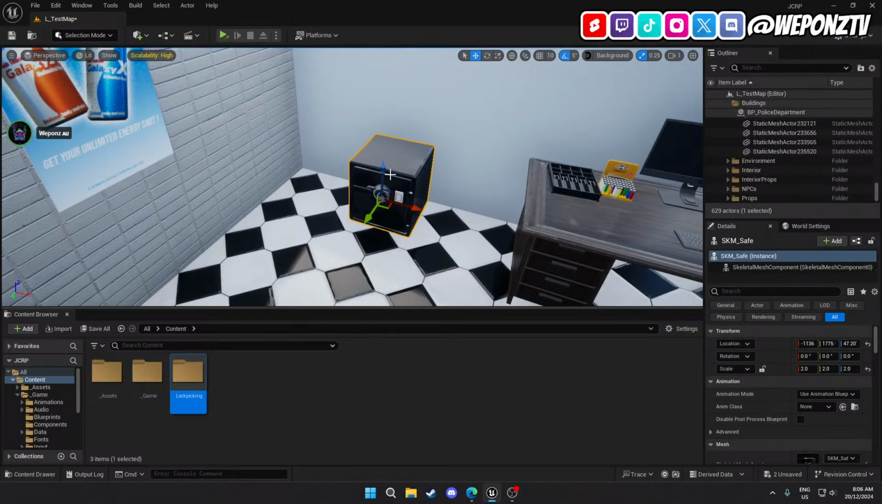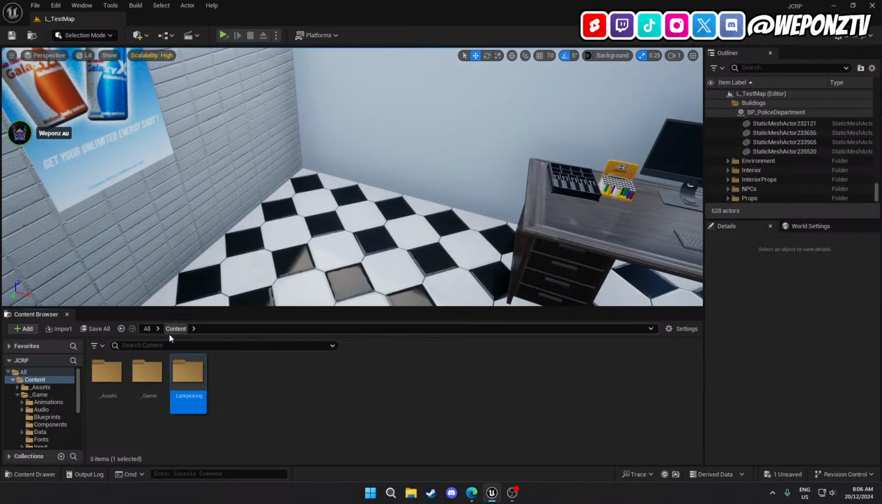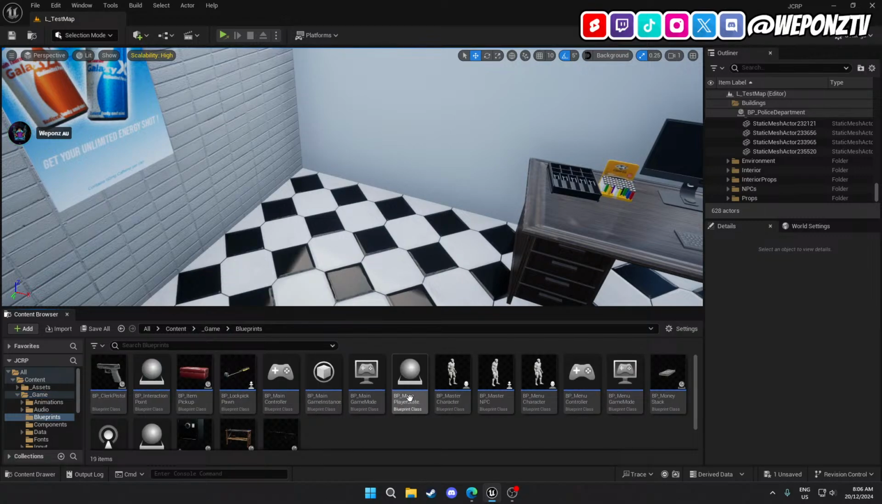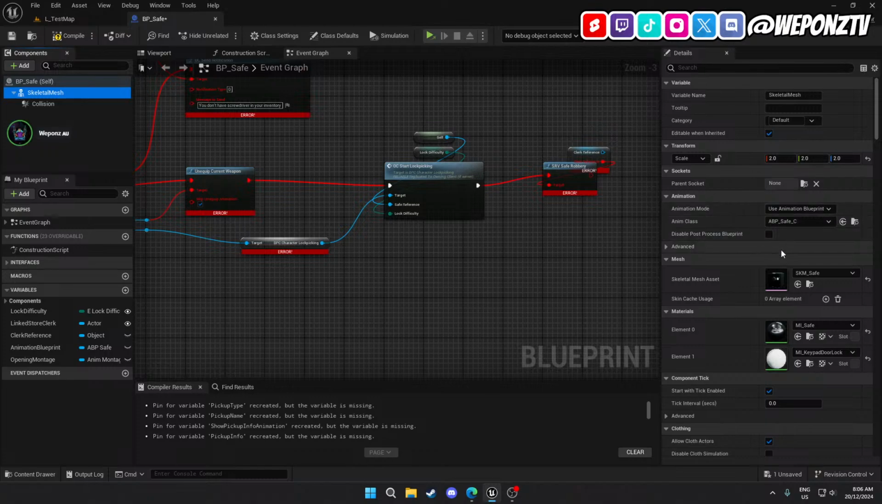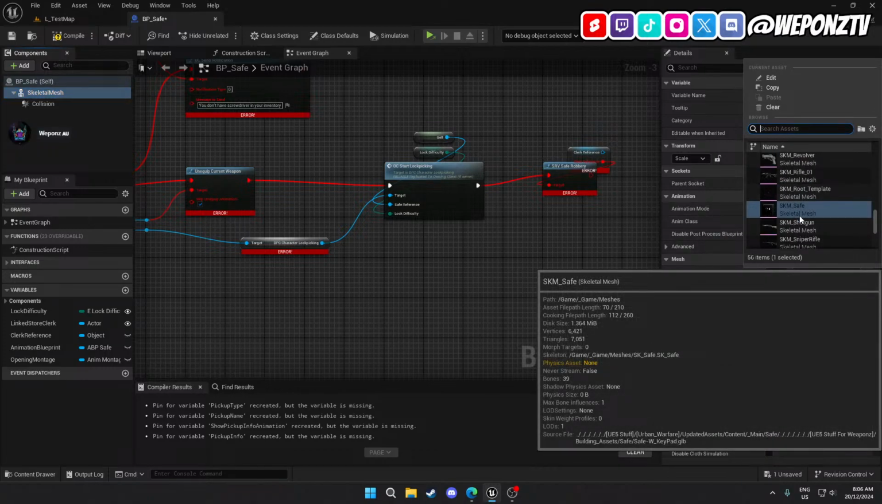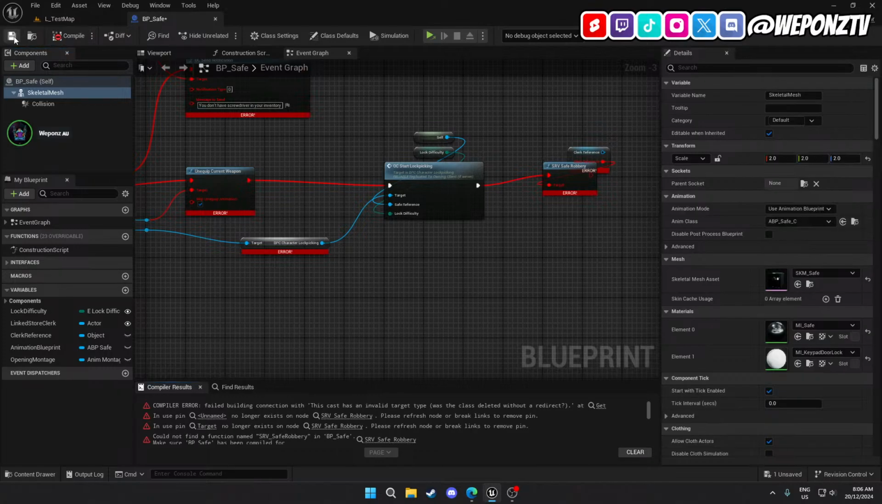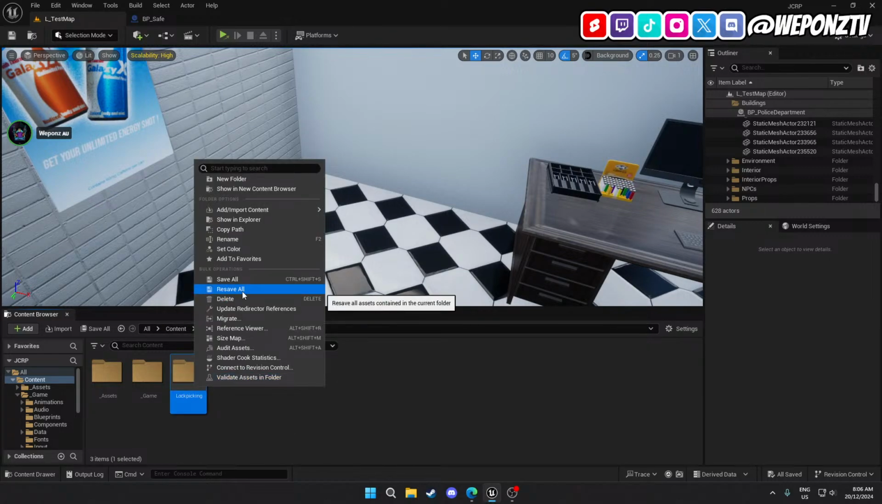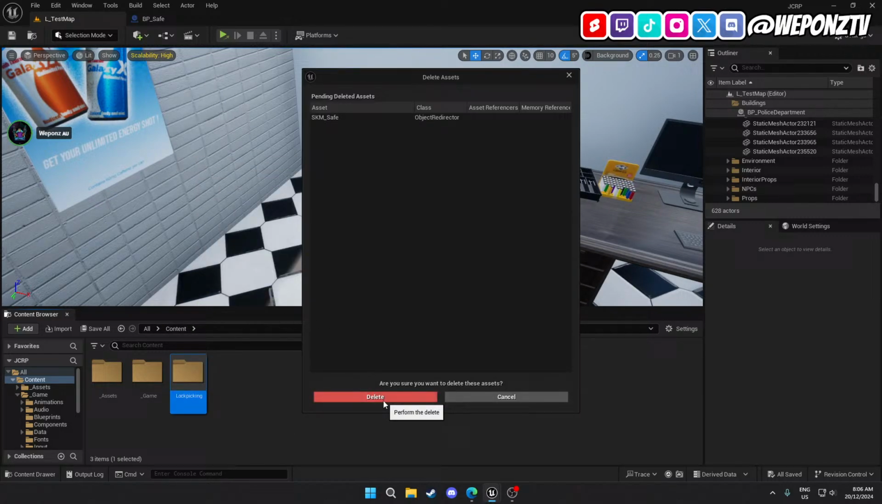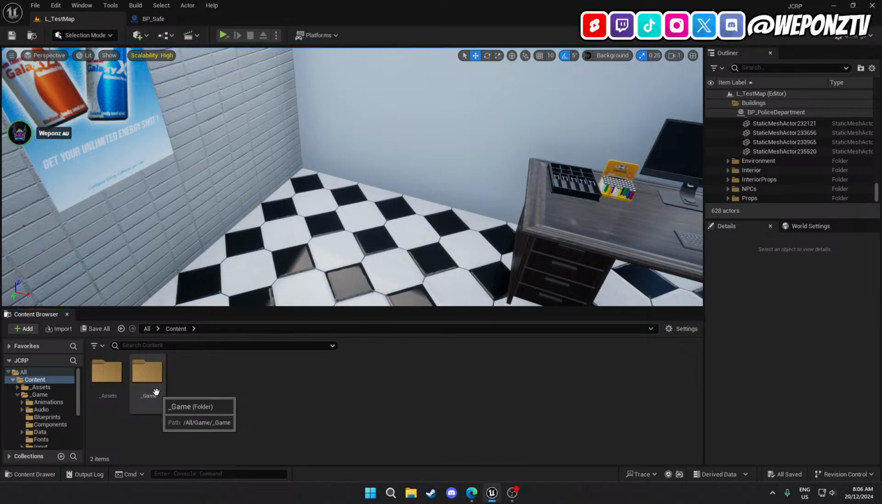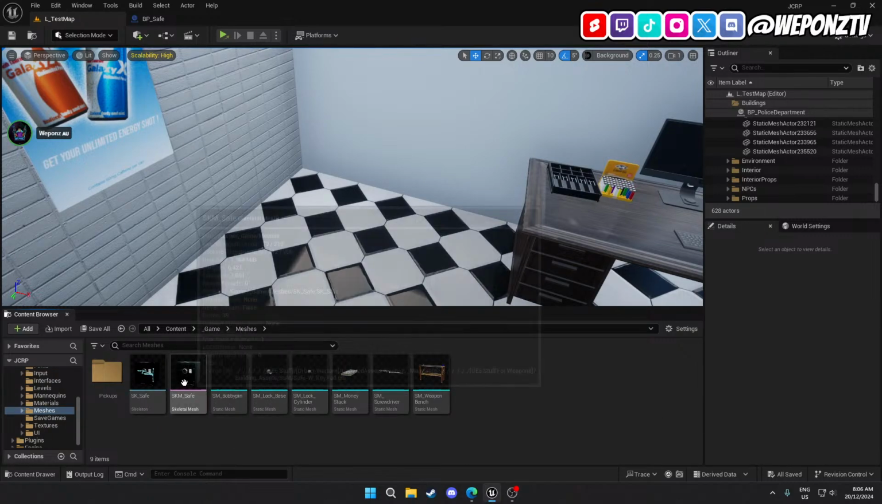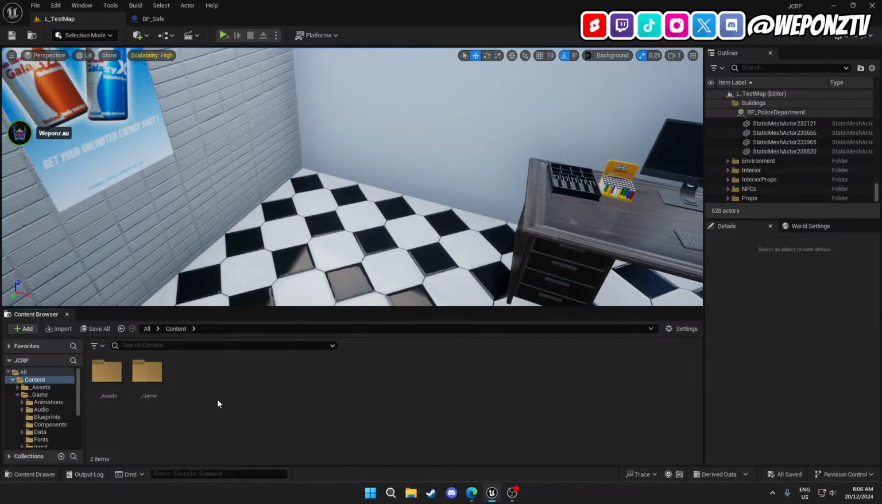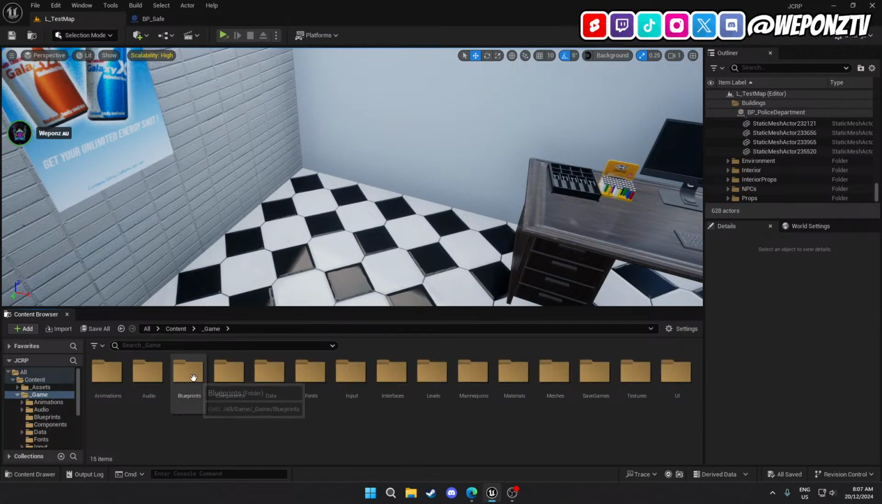So maybe we'll delete this, and then we'll go into here. We'll go to the safe and we'll redo this maybe. Where's this now? Okay, it's in the right spot, but we'll just compile and save. So that's all broken, but now we should be able to delete this without any issue. Yes. Skeletal mesh. There's no way. No, it's here. All right. So everything's here.